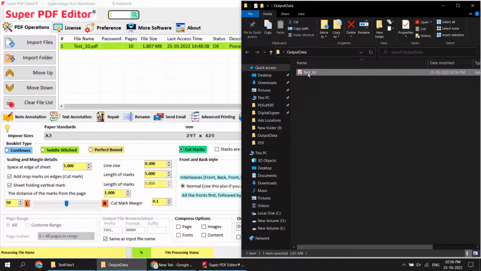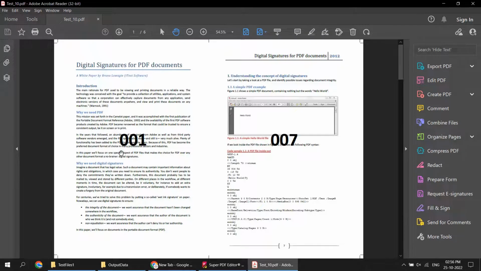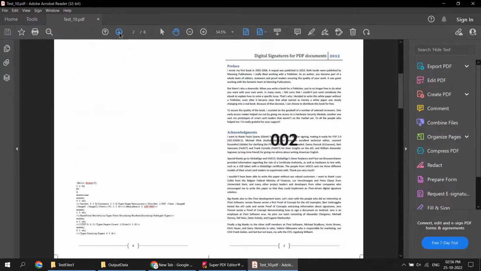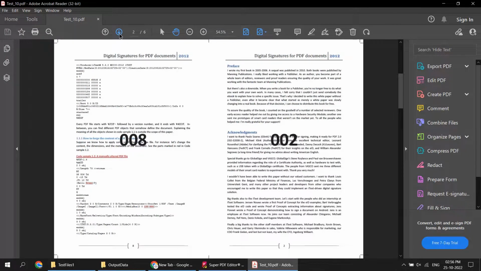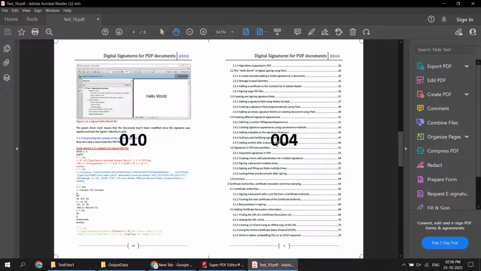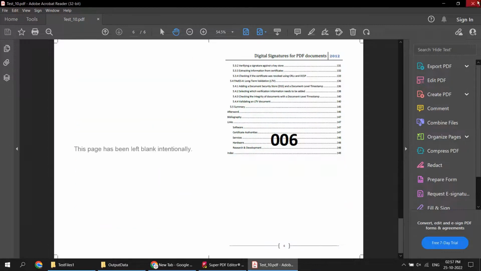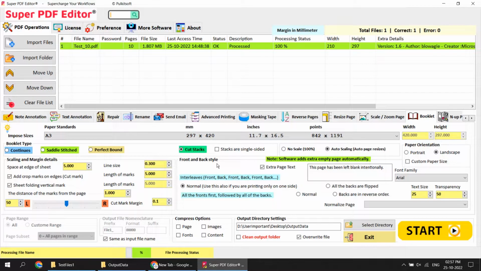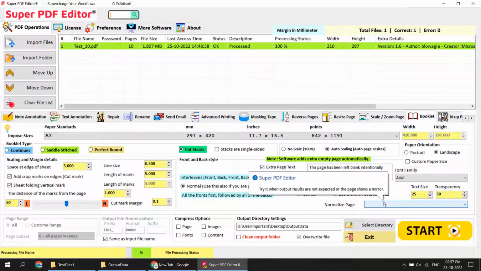Let's check the result. With the cut and stack double-sided, page number 1 is on the left side, page number 2 on the right side, then page number 3 on the left side, page number 4 on the right side. When you print on both sides, there are lots of options in this software, so you can make your own experiments. This is also an experimental feature.